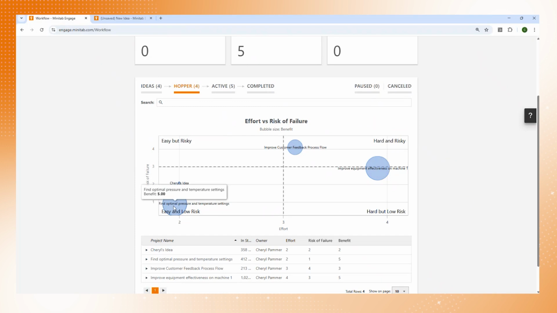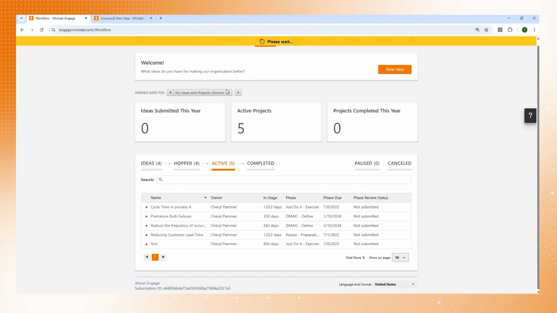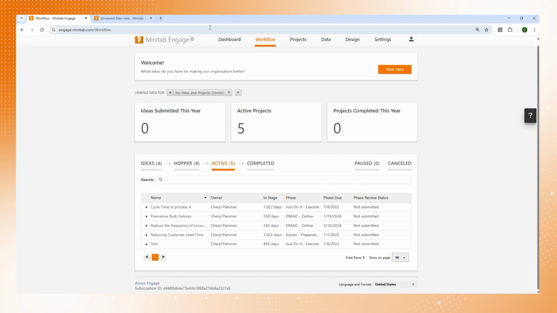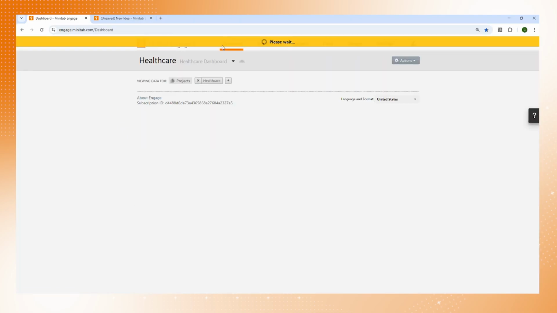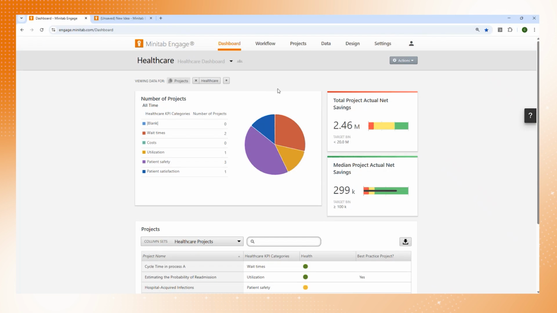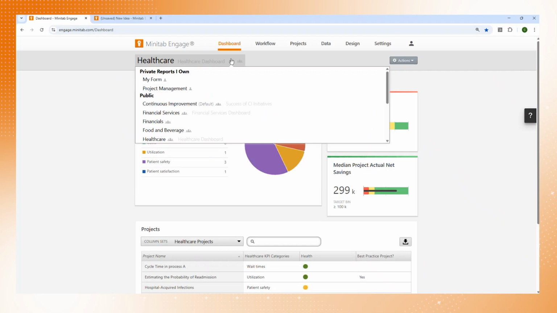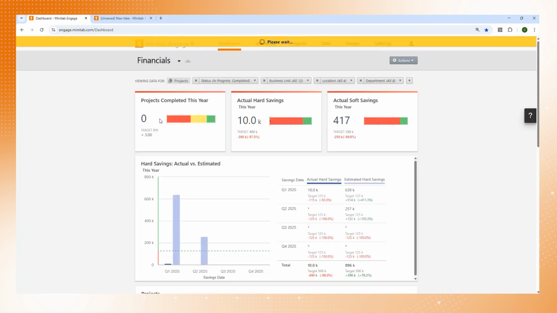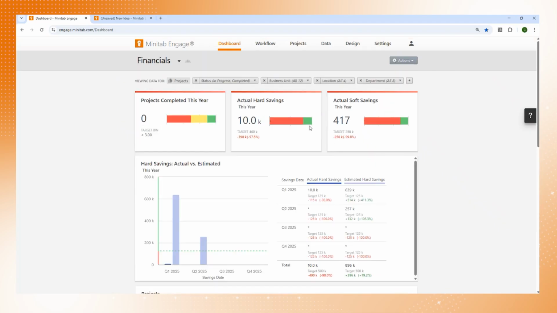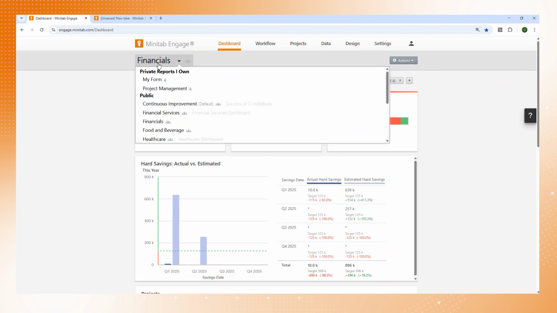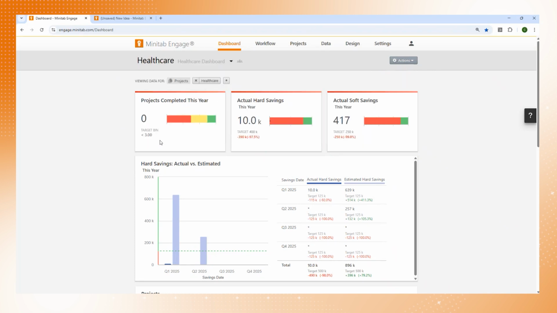We can then move into the active stage of a project. Once projects are active, we might use Minitab's customizable dashboard in order to look at what's going on across our organization in terms of our active projects. We can focus on things like financials and see how we're doing financially in terms of hard and soft savings over the year, or we can focus on specific areas of our business.